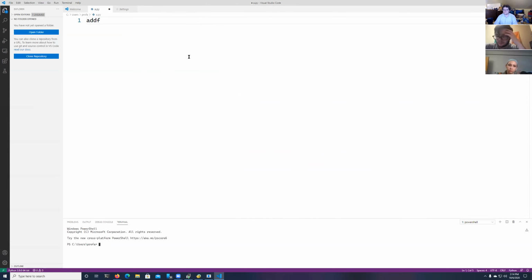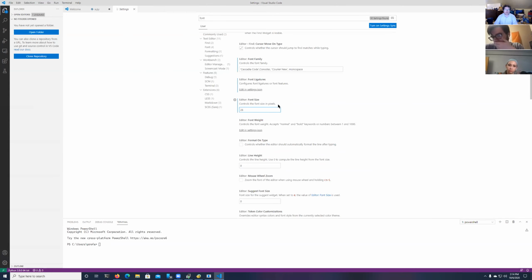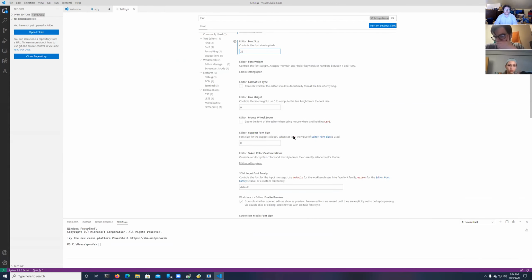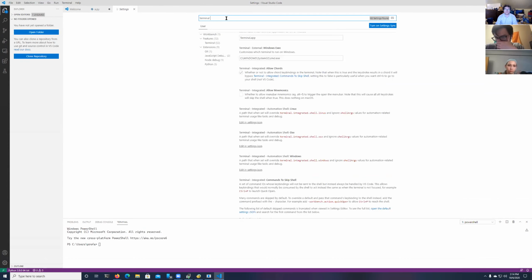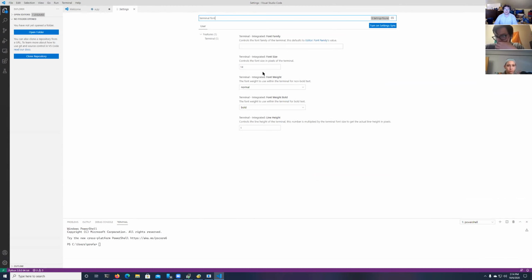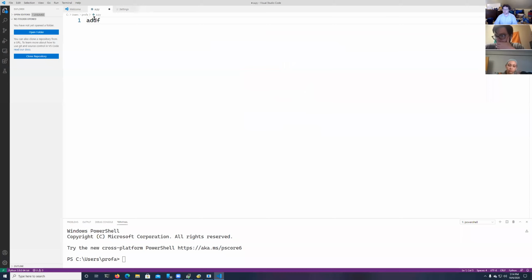So yeah. And then what was the other one? Terminal. Terminal font size. Bump it up to 28 as well. Right. So I just installed Windows.